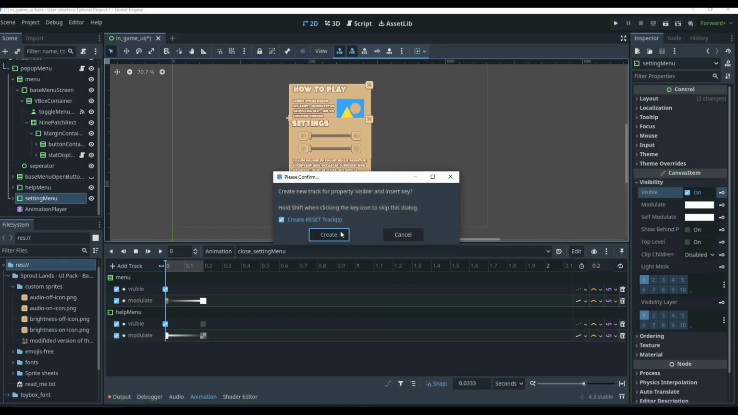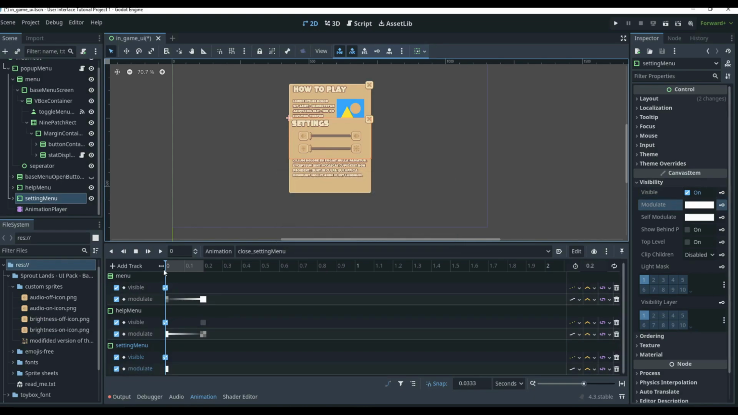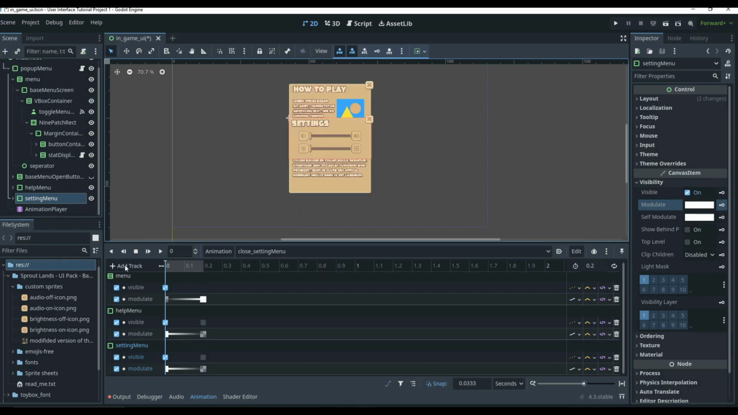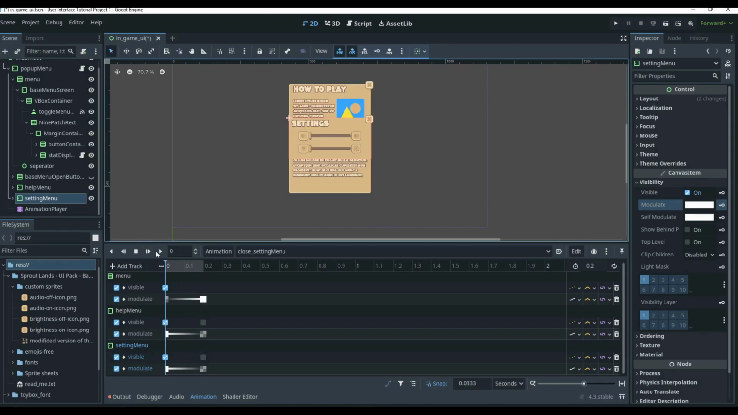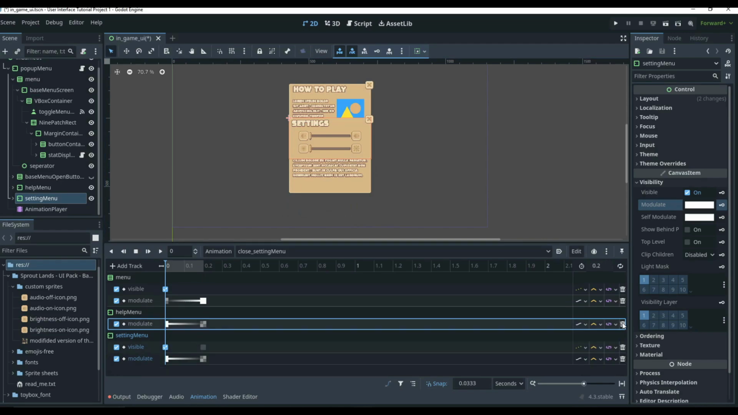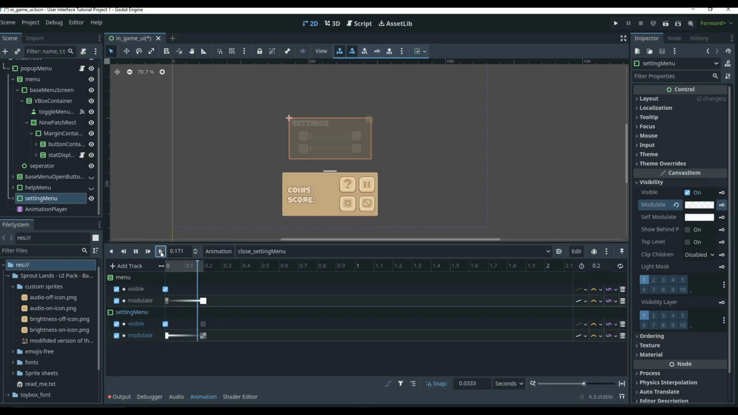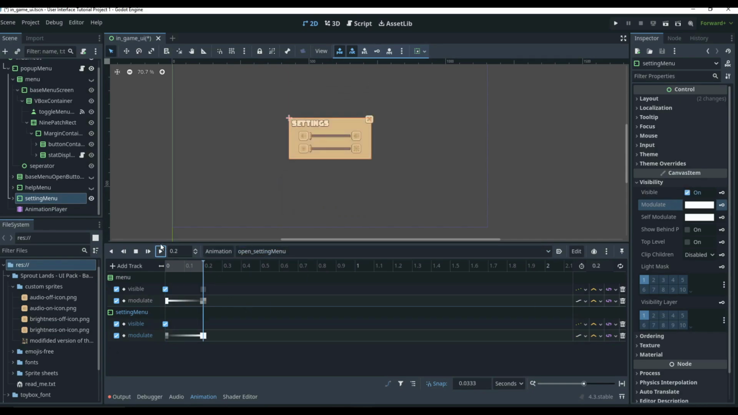But we can mimic the exact movements we made here with our help menu on our settings menu as well. So keyframe, and then we can keyframe that there as well. You're going to see that's going to be a close on our settings menu, just like that. But we need to remove our help menu here because we don't want that visible. And that's kind of how that's going to go, right? The close and then the open on our settings menu. And that is all of our animations.